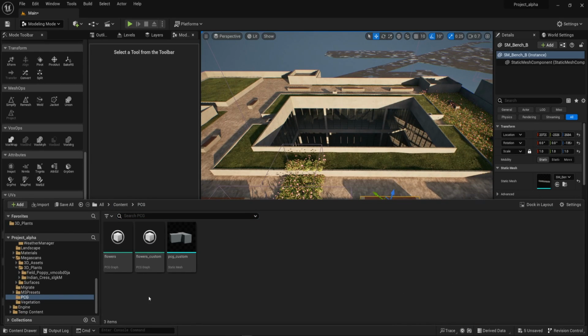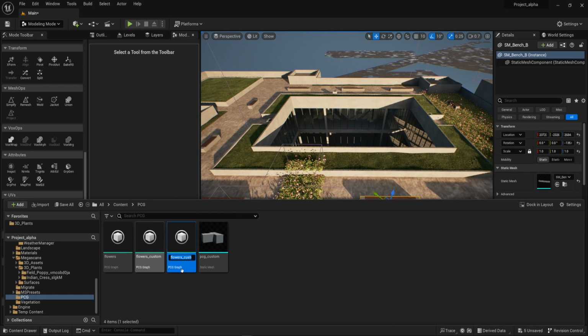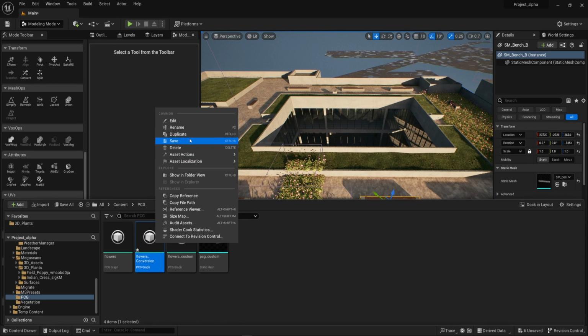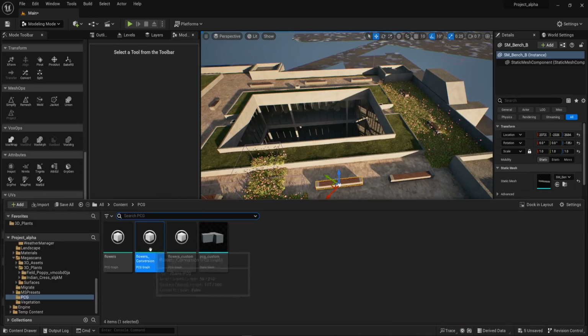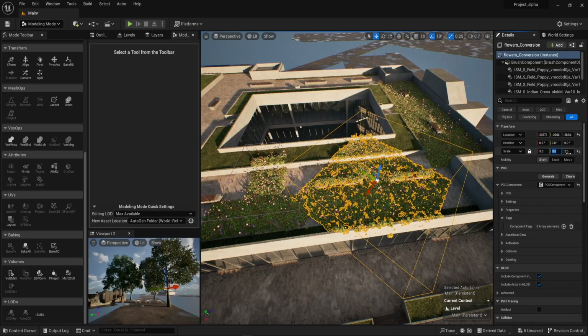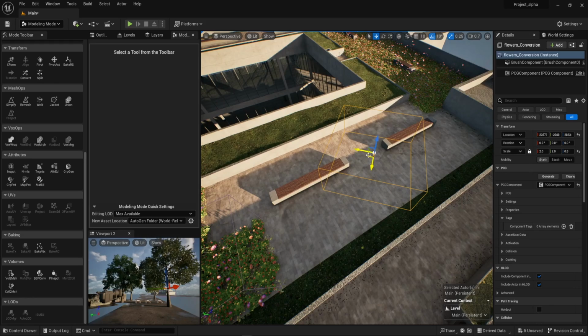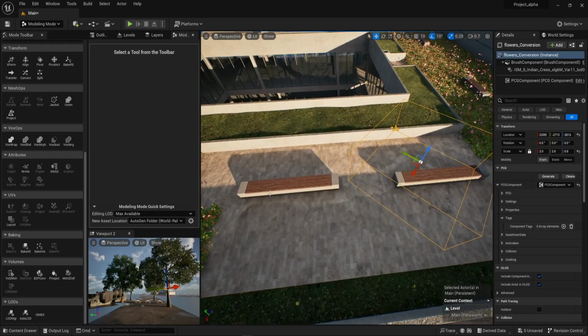First thing is to create another PCG definition. Let's say flowers conversion. Okay, save. We'll drag it into the world and we'll make 2 by 2 by 2. Okay, this is our flowers conversion.